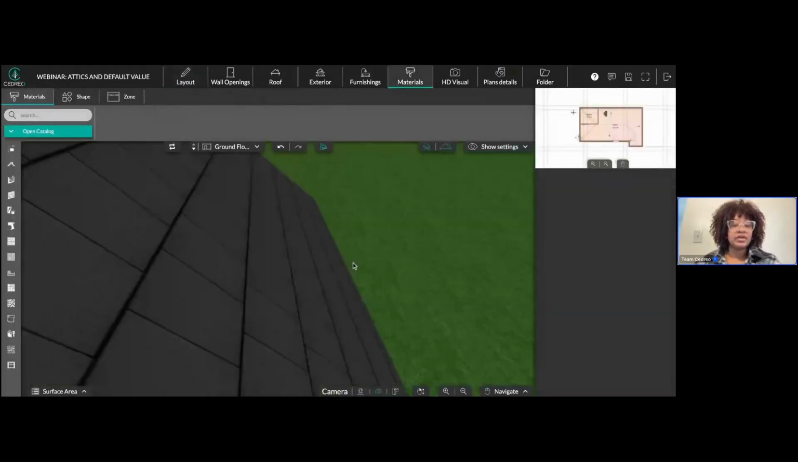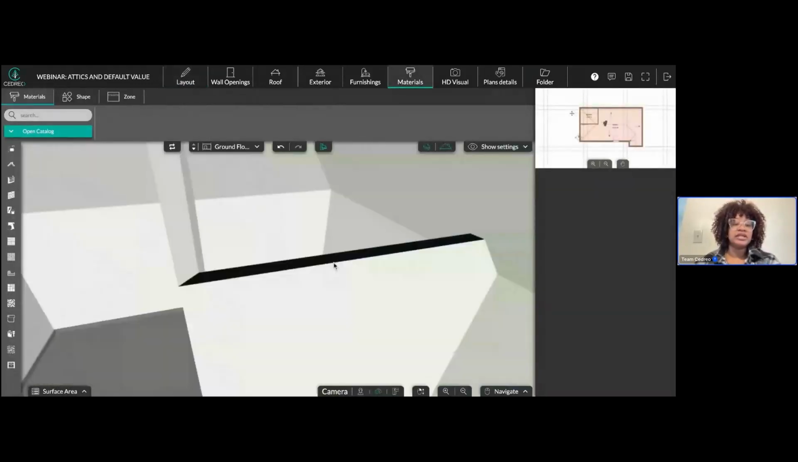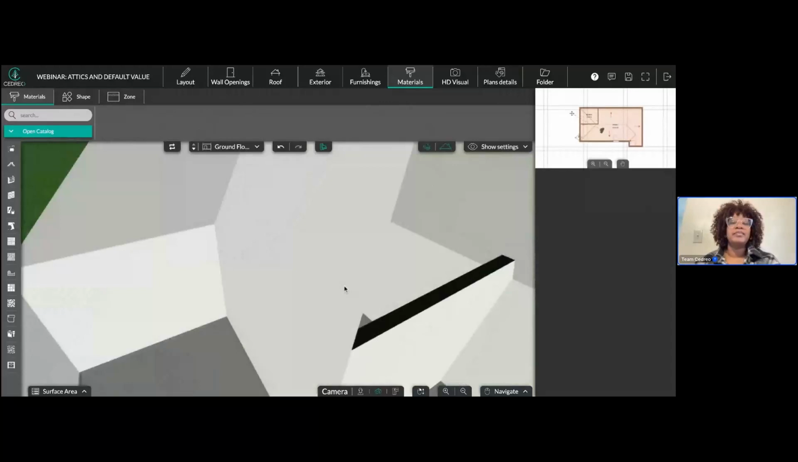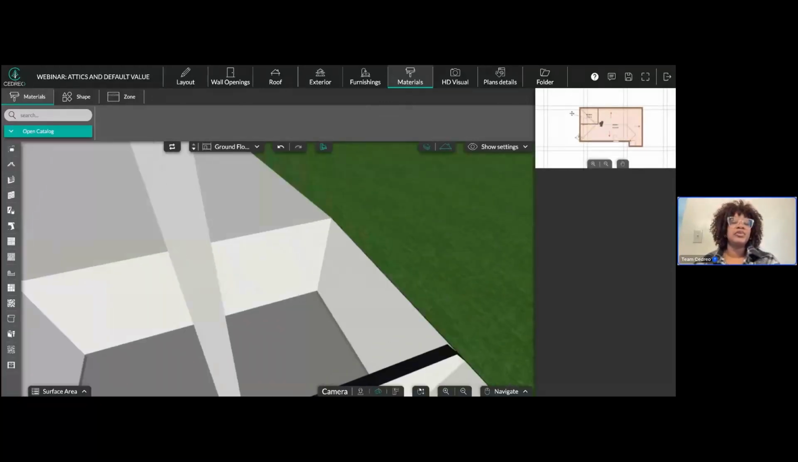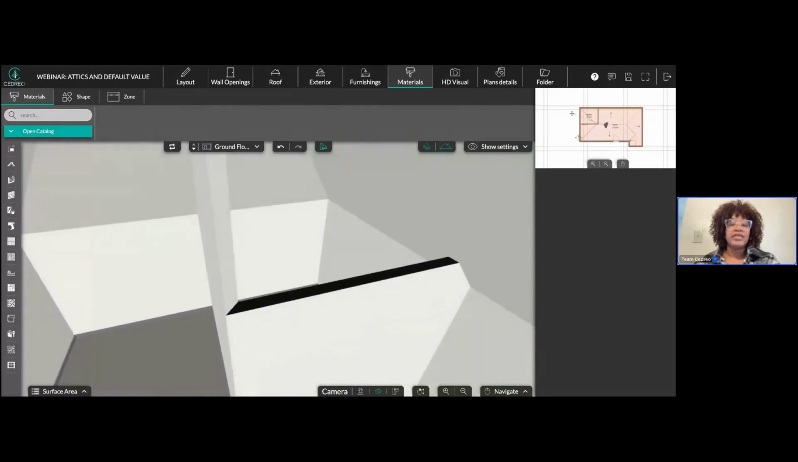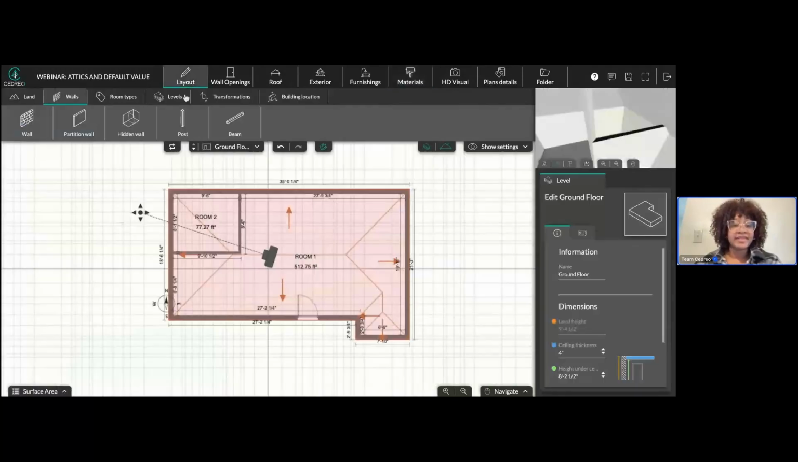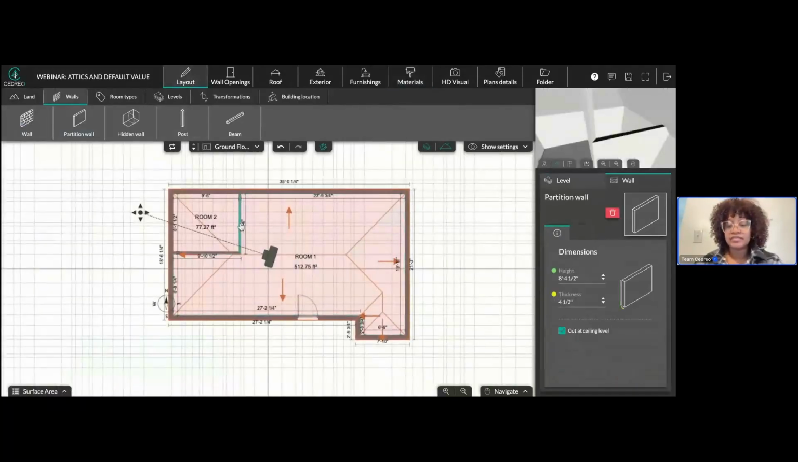Now I'm going to go in so you can see it. So now you see it goes all the way up to the top, the ridge of the roof. And then you also have here where I have it, if I click on it, it's checked in as cut at ceiling level.